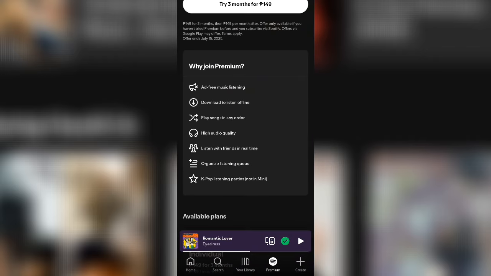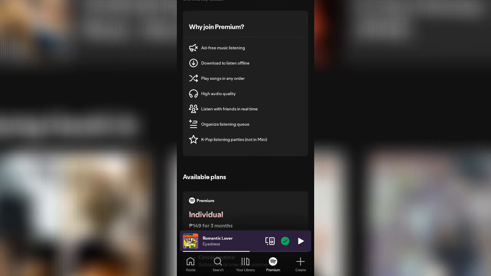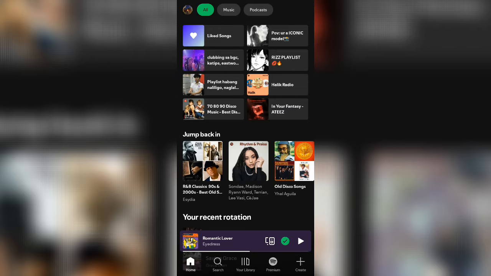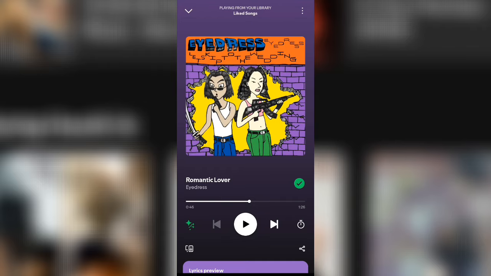As the download progresses, each track will show a small status indicator, and once it's complete, the download icon will turn green. Each song will also display a green arrow confirming that it's available offline. To access your offline content, just go to your Spotify library and tap on the downloaded section, or open the specific playlist or album you downloaded. Now you're all set to enjoy your music anytime, even without an internet connection.